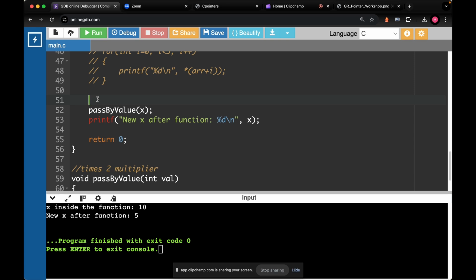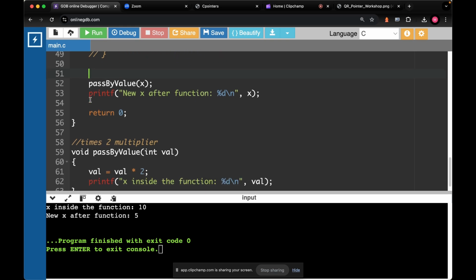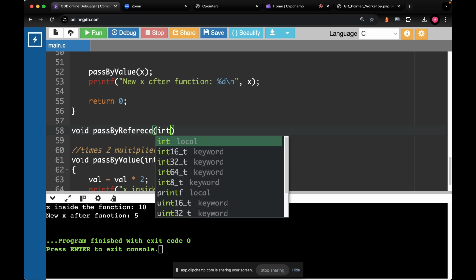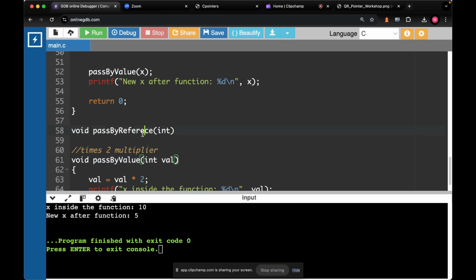What if it's a big array? We need a way to modify it without returning it. So a pass by reference is exactly that. I'm going to create a new function. It's also going to be a void. We're going to call it pass by reference, and this is only called pass by reference and pass by value for historic reasons. You're going to get used to it once you get more experience with references and pointers. References is another synonym for pointers, to clear up confusion.